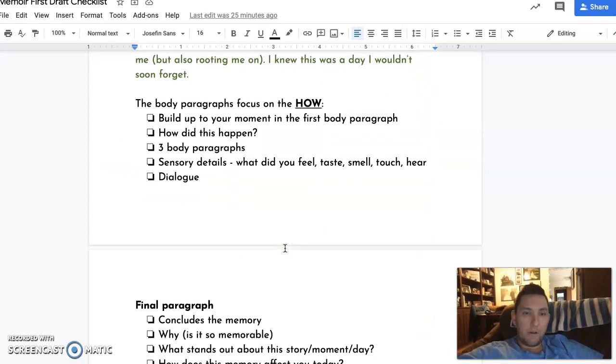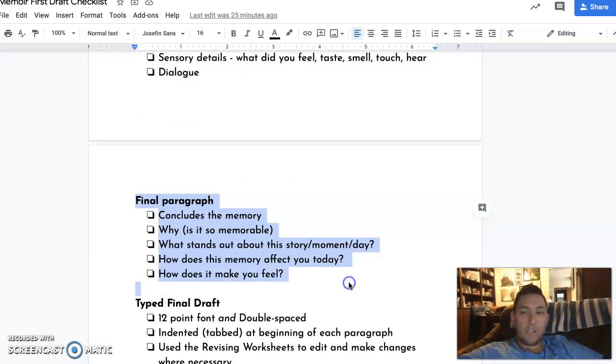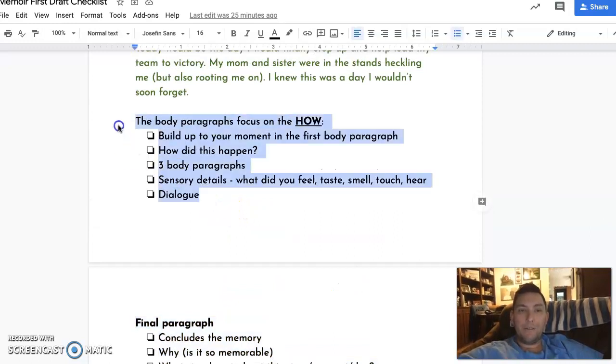That's your introductory paragraph. This is what your body paragraphs focus on. This is what your final paragraph focuses on. You should have this document open. Every time you finish a paragraph, you should go back and review. Did I include all or most of this? If you didn't, go back and edit it.